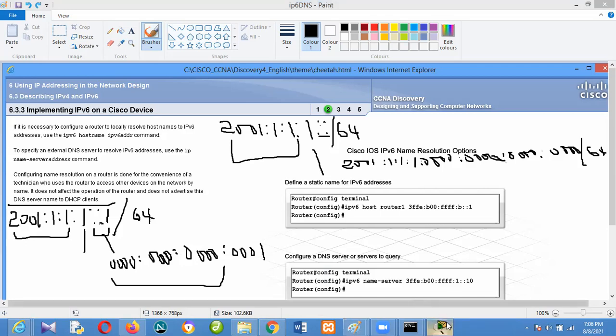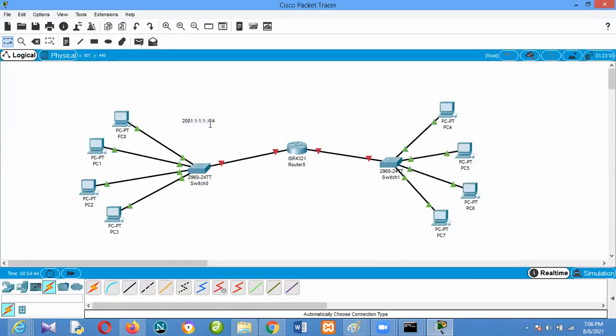That is why I'm putting this as a network. This is my network address of this side. Then on this side, I can decide to use 2001:2:2:2, set to /64 for my own sanity. This is my network address of this side. So these are different network addresses.